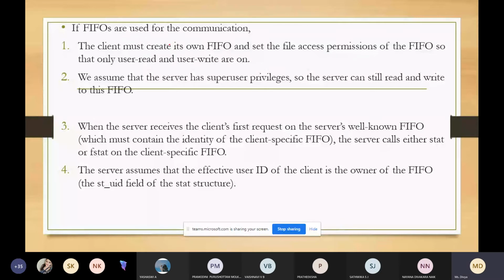Here the client must create its own FIFO. FIFO is nothing but a pipe. The client must create its own FIFO and set the file access permission of the FIFO so that only user read and user write are on. So only two types of permission, read and write. We assume that the server has superuser privilege, so the server can still read and write to the FIFO.